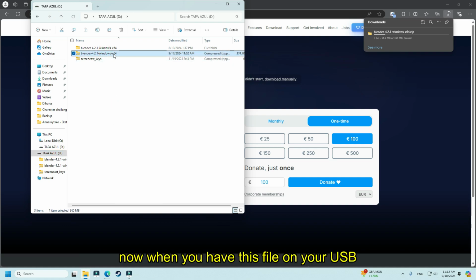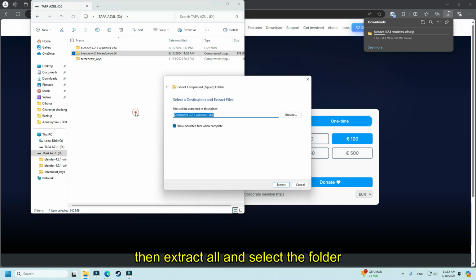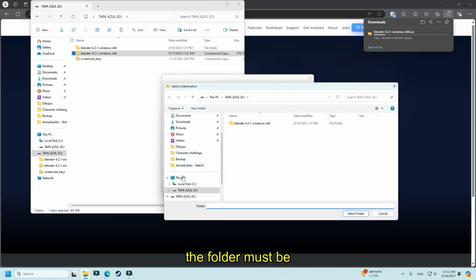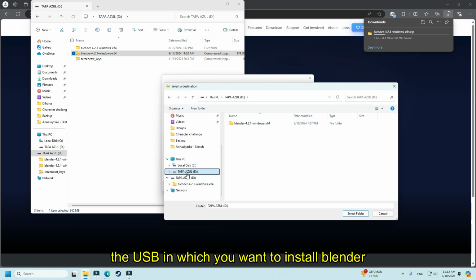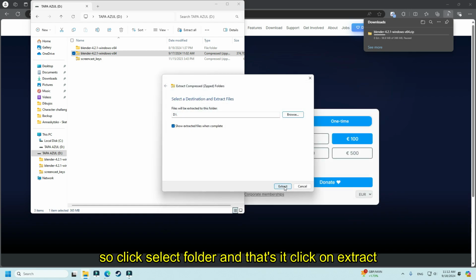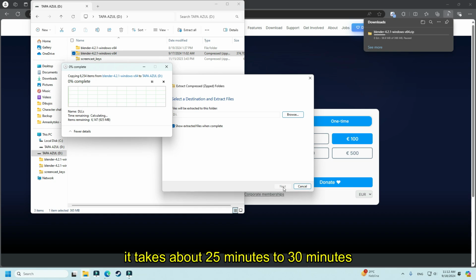Now when you have this file on your USB, you're gonna right click, then extract all and select the folder. The folder must be the USB in which you want to install Blender. So click select folder and that's it. Click on extract. Now this is gonna take a few minutes. On my computer it takes about 25 to 30 minutes.